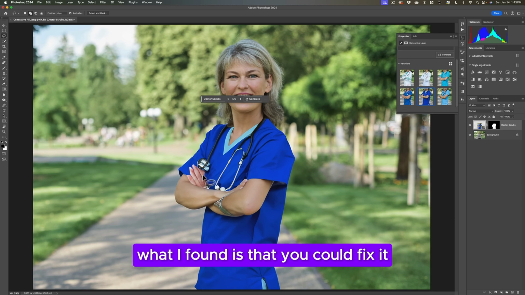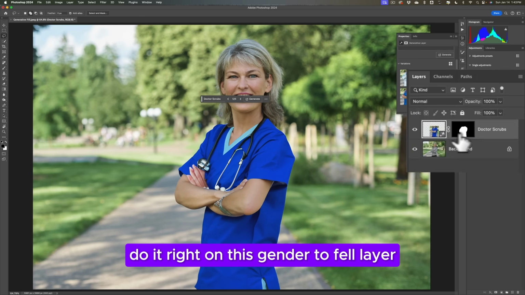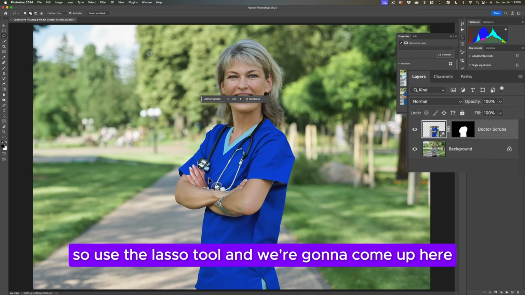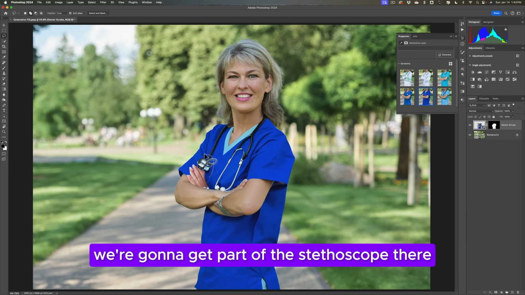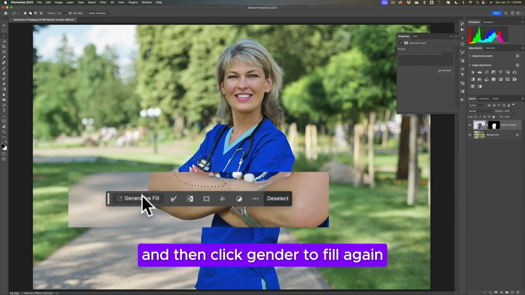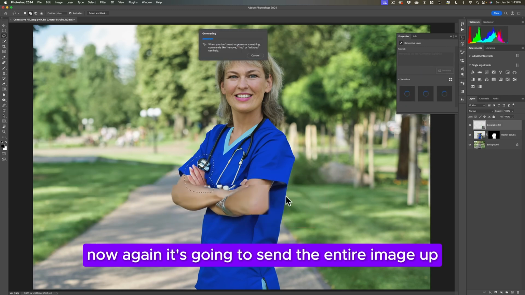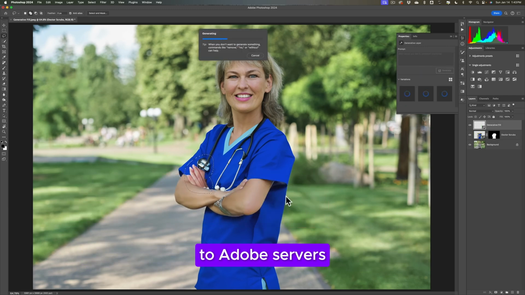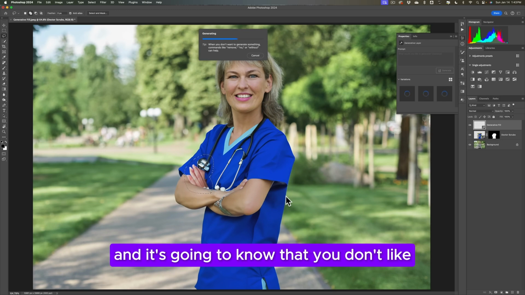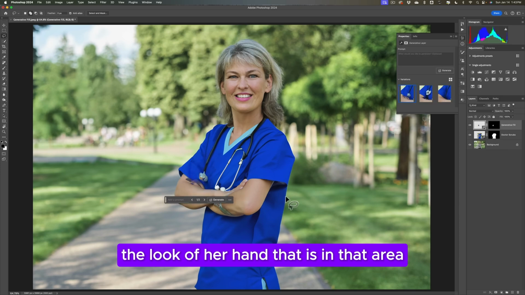What I found is that you can fix it. Just do Generative Fill again, and do it right on this Generative Fill layer. So use the lasso tool, and we're going to come up here, get part of the stethoscope there and this hand here like this, and then click Generative Fill again. Don't type anything here, and click Generate. Now again, it's going to send the entire image up to Adobe servers, and it's going to know that you don't like the look of her hand that is in that area and the stethoscope.